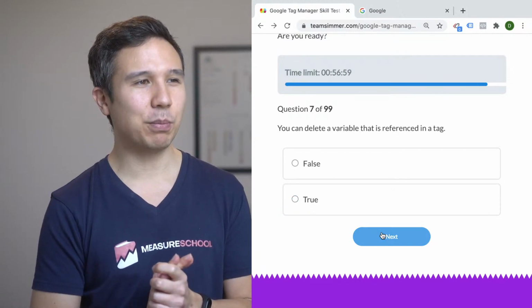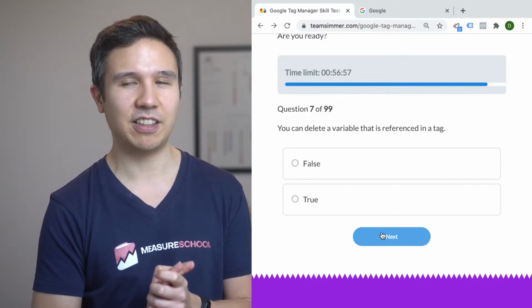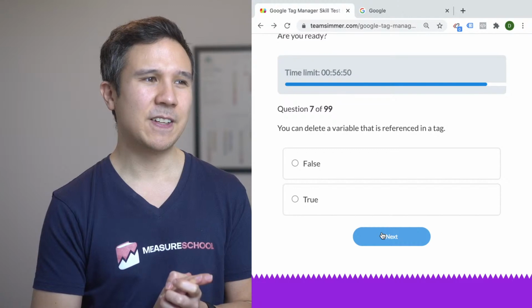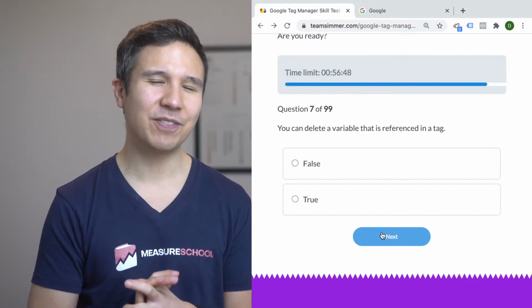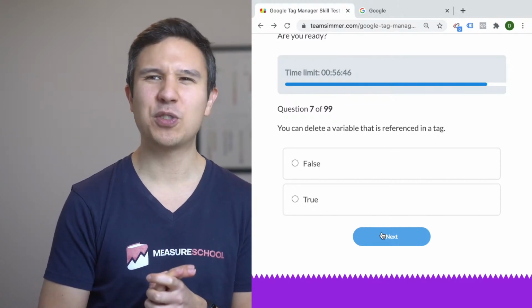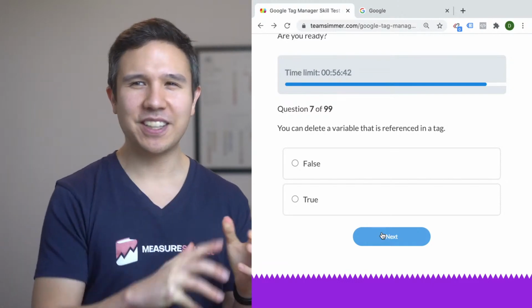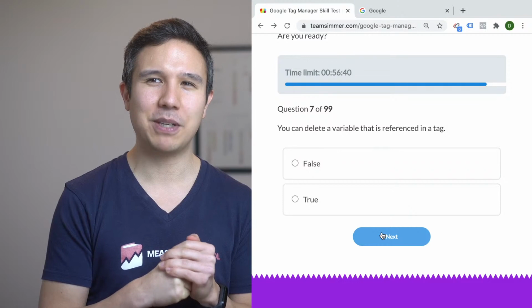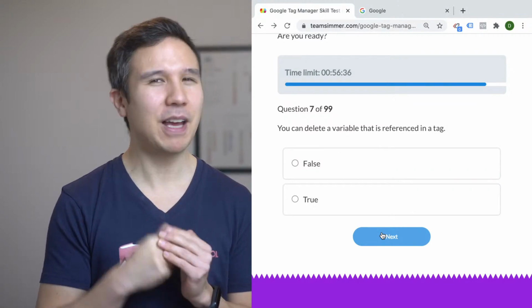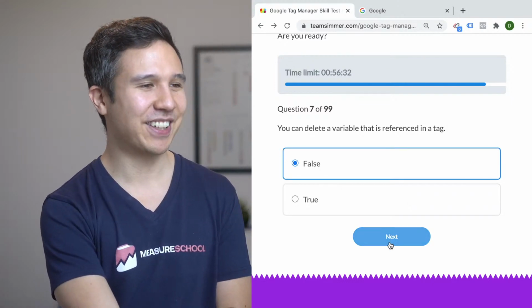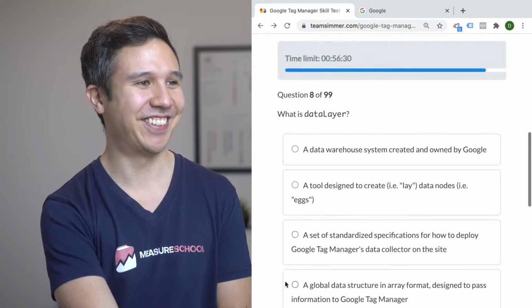You can delete a variable that is referenced in a tag. I would say true. Is this true? No. I would say false. You cannot do it in the interface. Maybe you can do it through the API, that you just delete. Maybe you would be able to do it through the API, but I will go with false here. That's just my guess again.